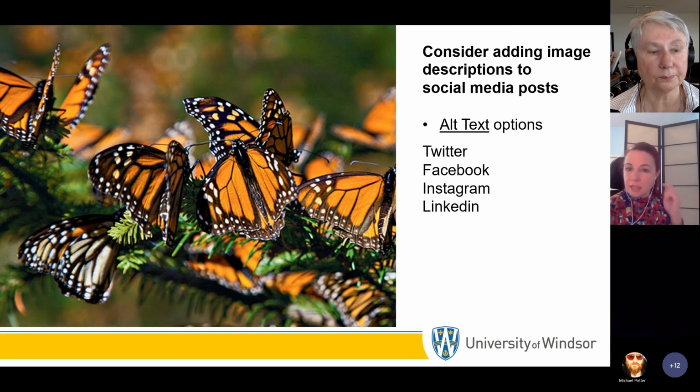And I'll just add to that, if you can't add alt text, because that may not be an option due to the platform, you'll see that sometimes on like Facebook, where you'll see the point or the announcement, and then there's image description, and they describe the image that's being shown, so everybody has the same information.